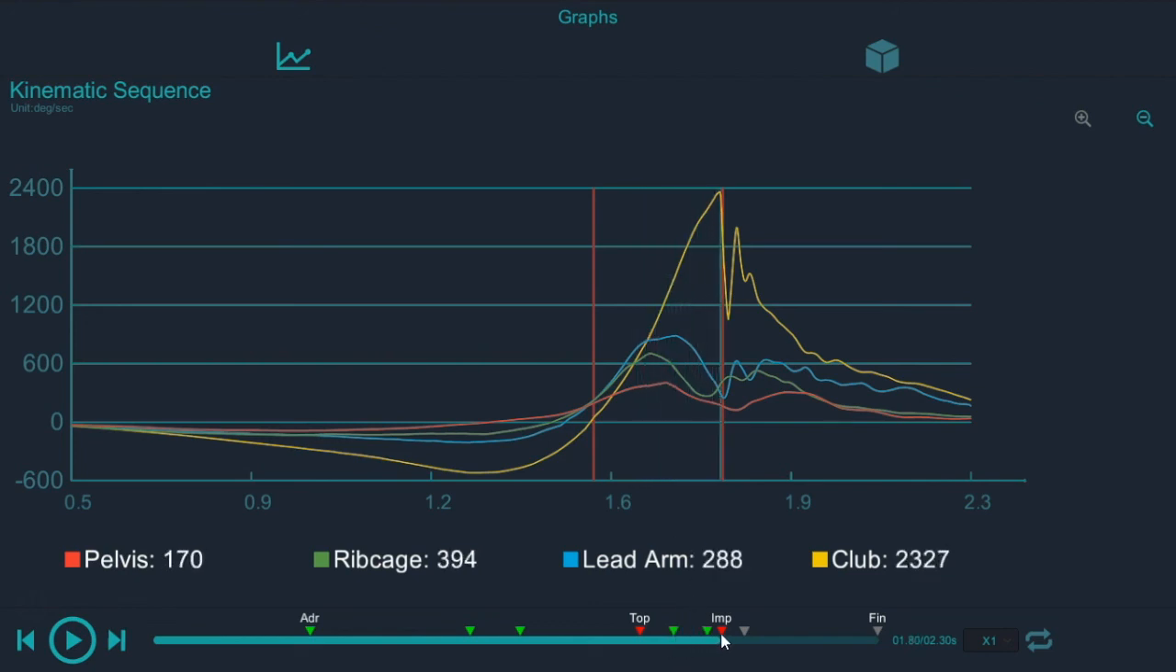So again, looking at the kinematic sequence, we looked at the transition phase, we looked at peak speed, when and where it was happening, and then we covered the deceleration phase.